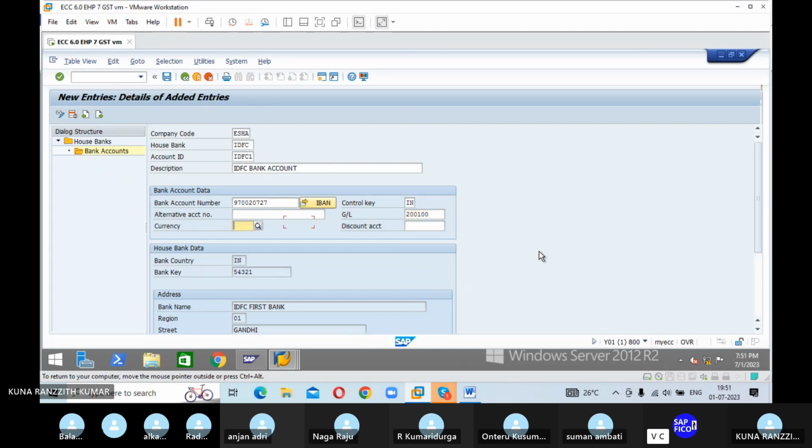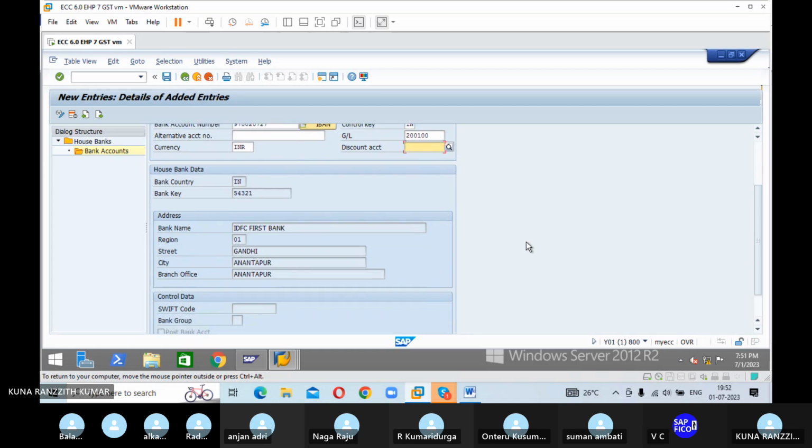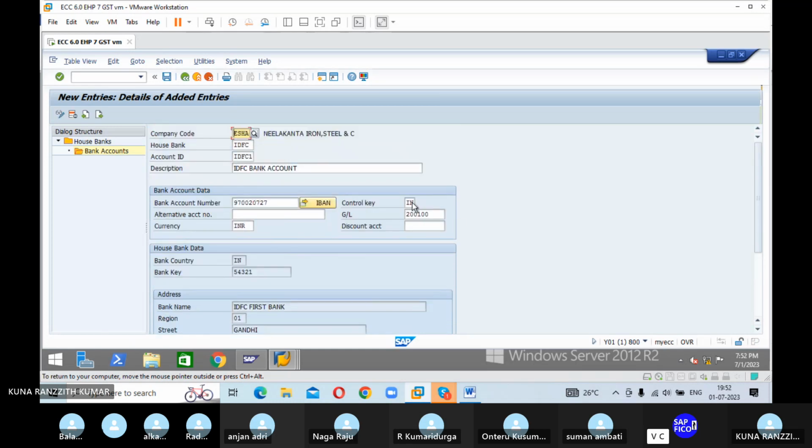For the discount account, when you are making payments to particular vendors, if you want to calculate the discounts, that is also there. That is another scenario, so we will cover all these scenarios in one class. You don't worry. Currency is INR. Click on enter. Go to the save button.